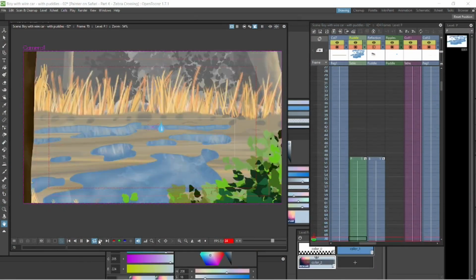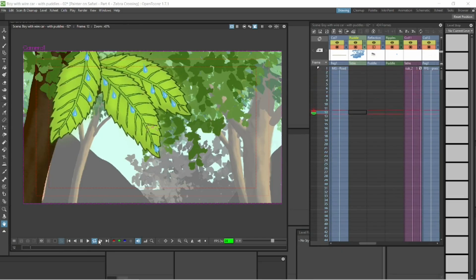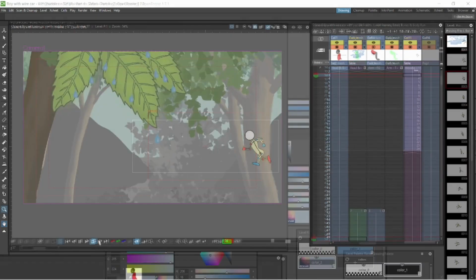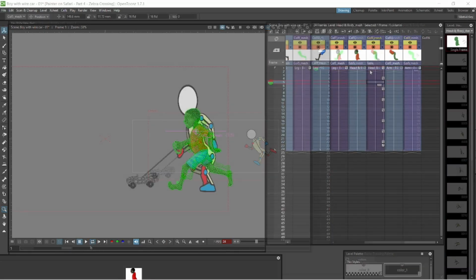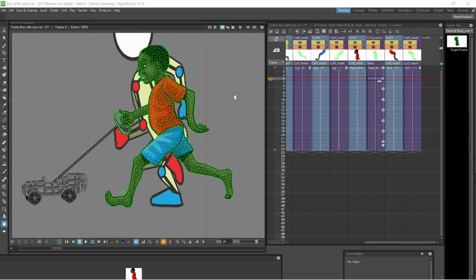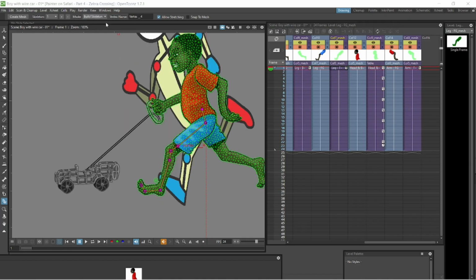And the part I'm going to focus in on in this short version of this video is how I'm using the templates, the run templates, to actually animate this boy. So I'm just going to jump into that part of the video.